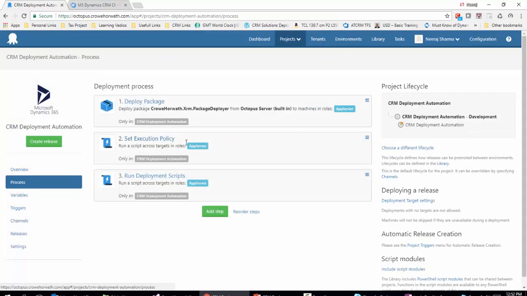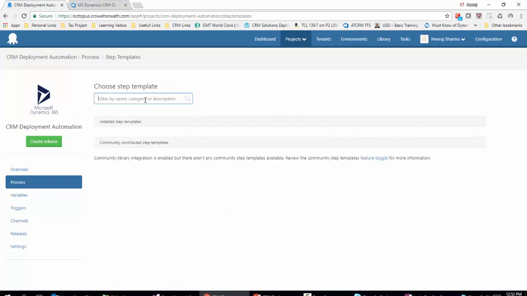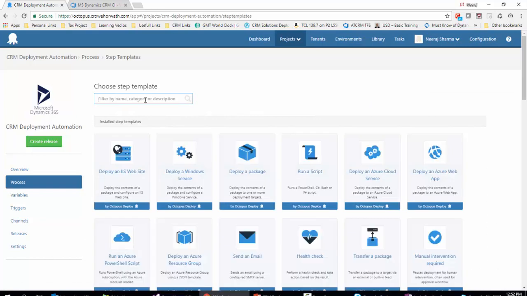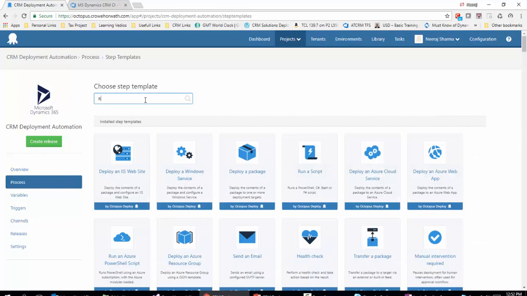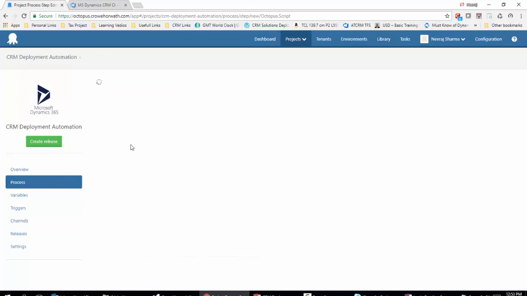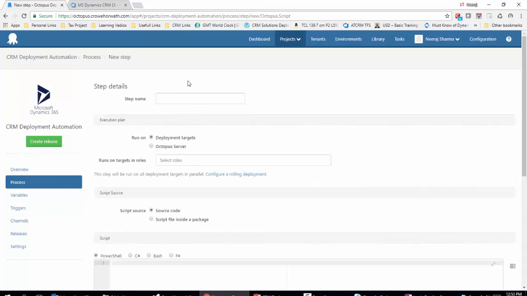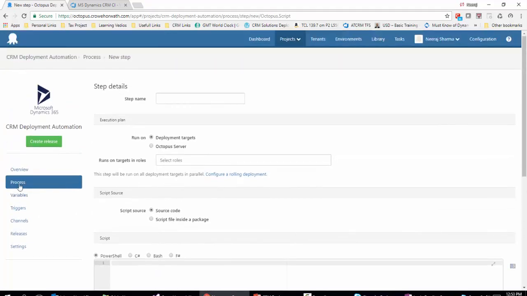You need to add one more step, that is called the script. You need to click on add step again, and then find run a script. You need to add this one, and when you add this one, it will be showing you like this. You need to provide all the information on this, and then let me show you how we have configured step number 2.